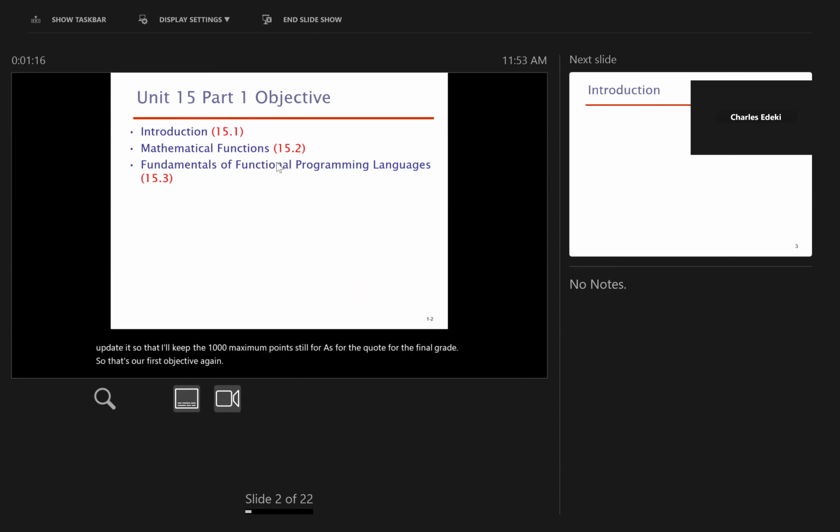So that's our first objective again. We'll go through the introduction concept. Then we are going to talk about mathematical functions. Hopefully we may not go into detail here. For example, we all know the concept of functions. So for a functional programming language, the whole idea is functions. Even your argument can be functions, and the value can be functions. So here we talk about mathematical functions.